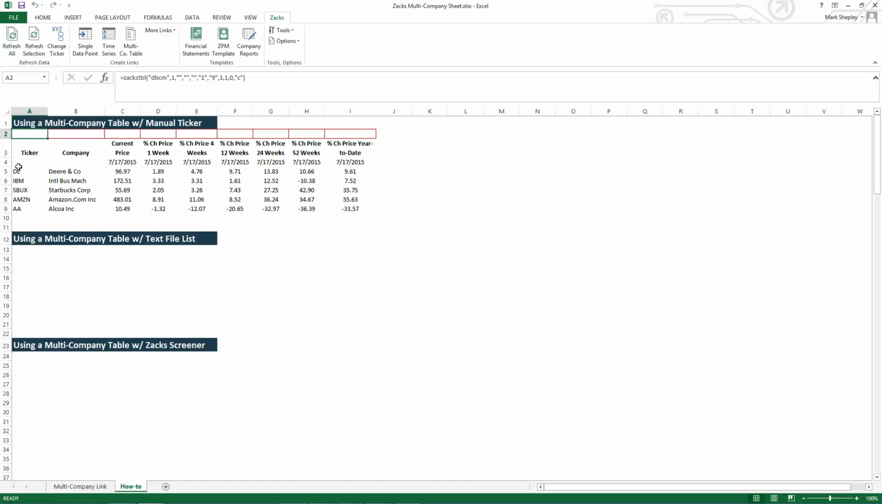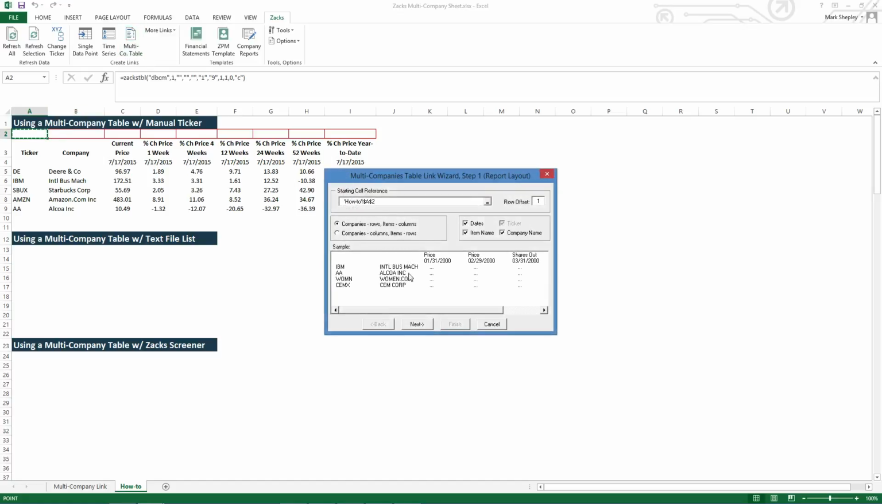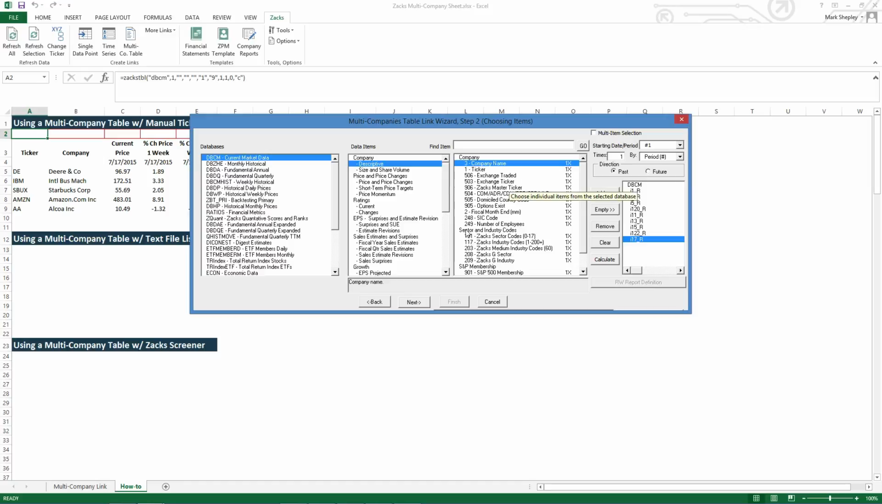Now you'll see we have our tickers, our company, and then all the data points we included in our report. If we want to go in and edit that, we'll click the first cell of the multi-company report, and we'll go ahead and click multi-company report again. We'll notice that everything in here is the same, so if you want to add or change or remove an item, that can be done by simply going in and editing the multi-company report.